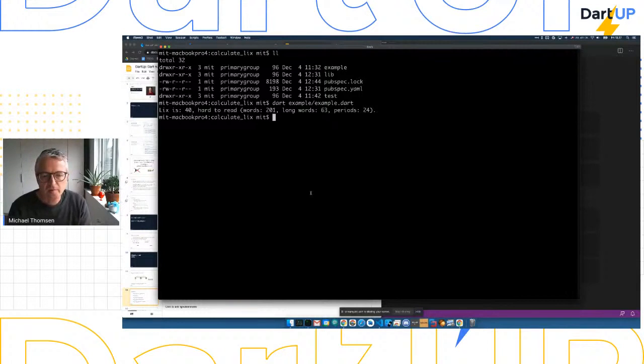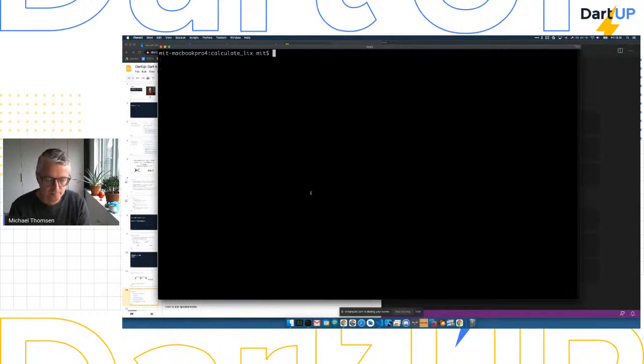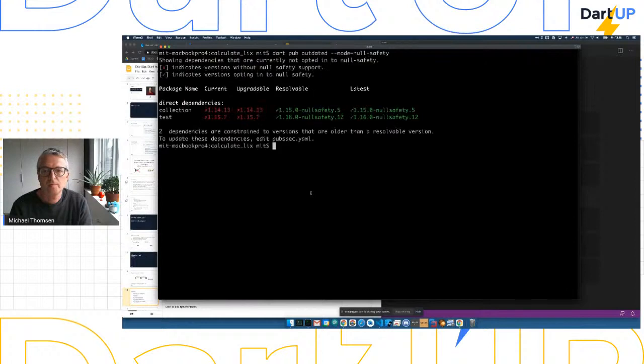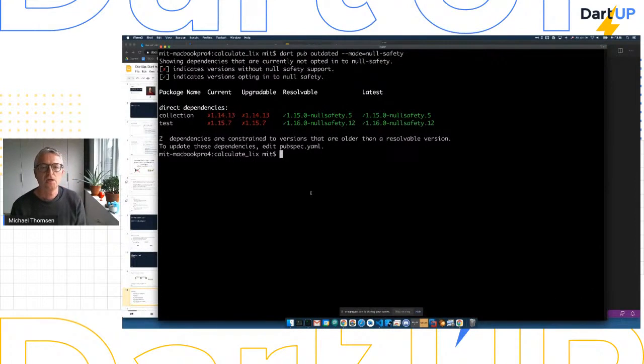All right, let's go back to our migration steps. Remember, the first step always is to check, are we ready to migrate? For that, we have a new command called dart pub outdated, and then you pass mode equals null safety. Make this a little bit bigger. Here we go. So when you run this command, you will get this list with package names on the left, and then we get 4 columns: current, upgradable, resolvable, and latest.